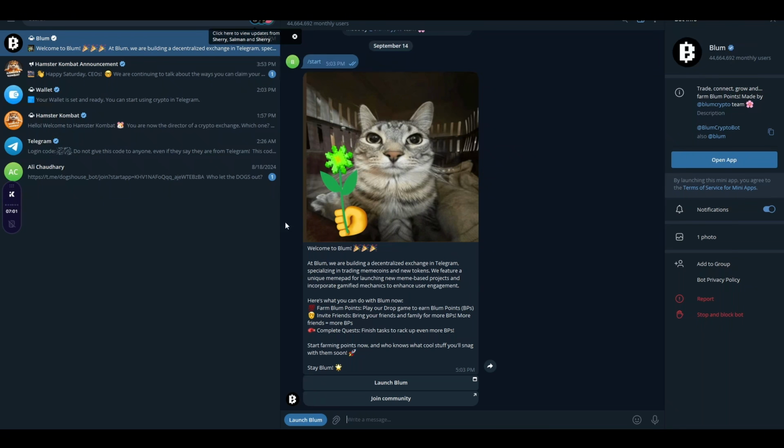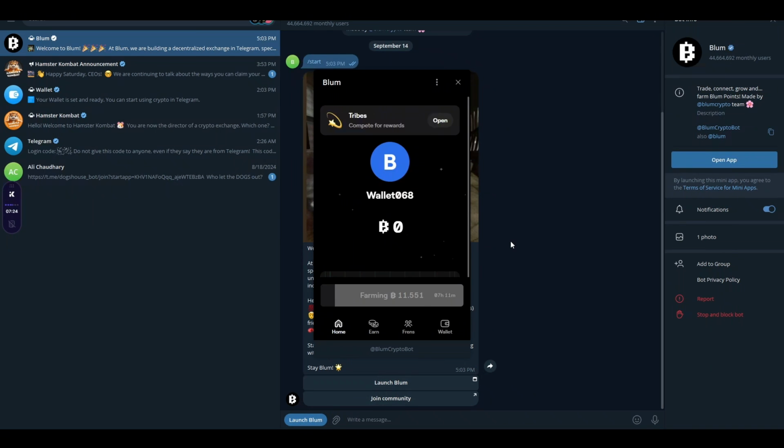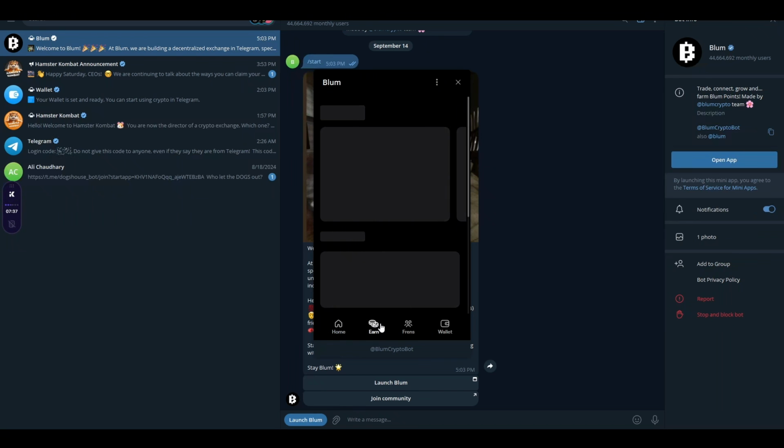So as you guys can see, I'm on the Blum board in Telegram where I can access Blum. So what you have to do is go to the launch Blum button. Once you do it, you will see that you are in the Blum application. Here my Blum is already farming. So what can I do to increase the farming rate and get more coins? I'm going to show you how to do it properly.